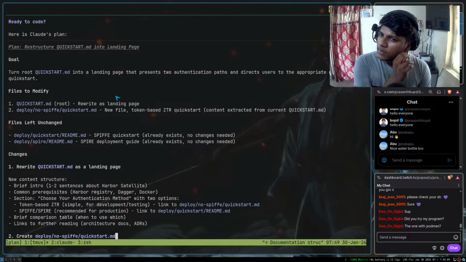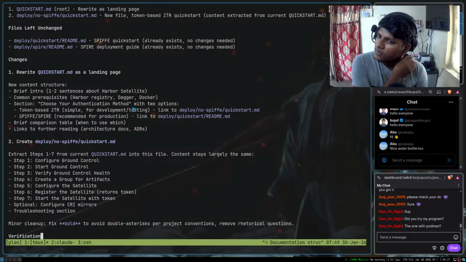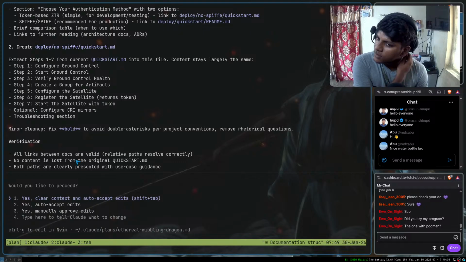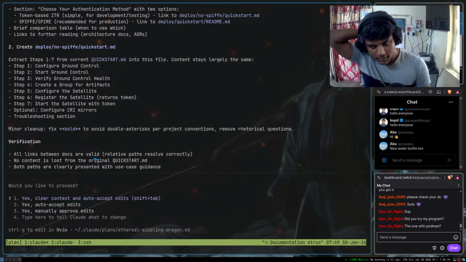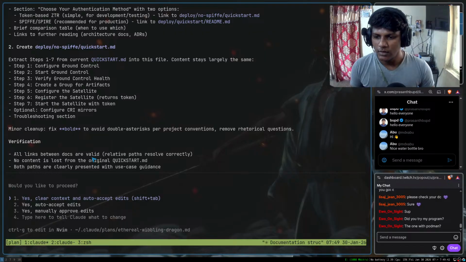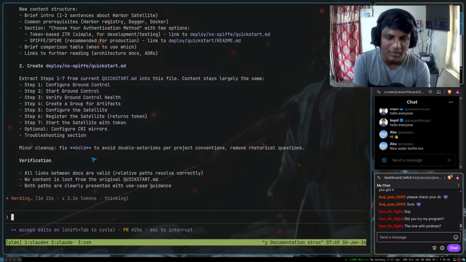To turn root quick-start.md into a landing page that presents two authentication paths and directs users to the appropriate detailed quick start. Files to modify: quick-start.md, rewrite as landing page. New file: token-based auth. Maintain flexibility, avoid talk about the concept. Remove rhetorical questions. All links between docs are valid. Relative paths. Yes, accepted. It's just a document change, so it's not a very big task. I don't need to worry about that.